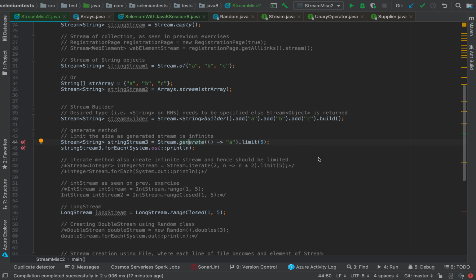Hence, if you see the declaration here of generate, I have empty parenthesis because supplier does not take any argument. On the right hand side of the arrow I have implementation, which is nothing but I'm filling in my stream with the letter A. In the end, I have limited the stream using limit API with size 5.